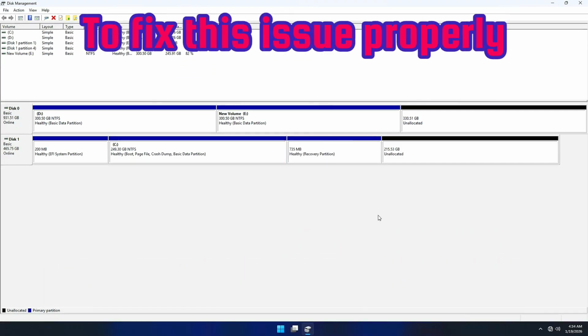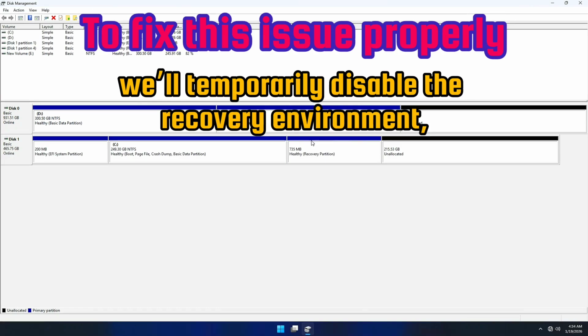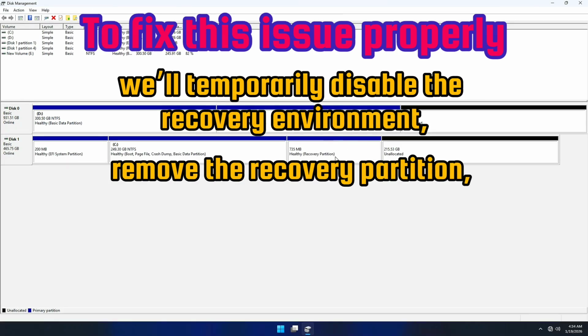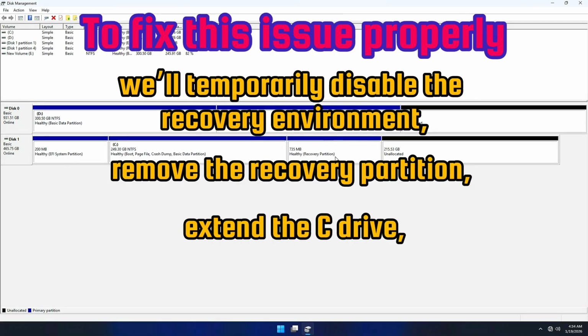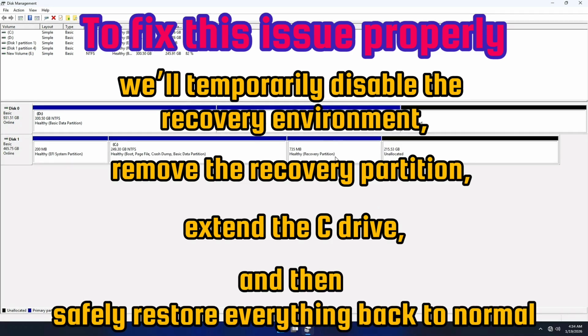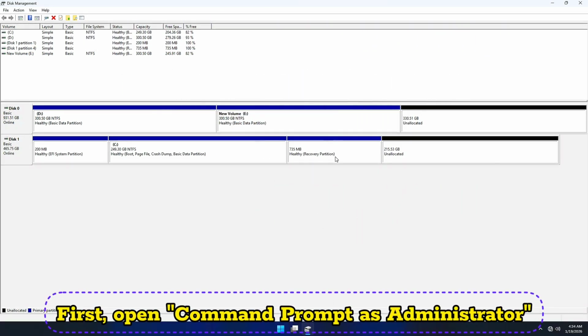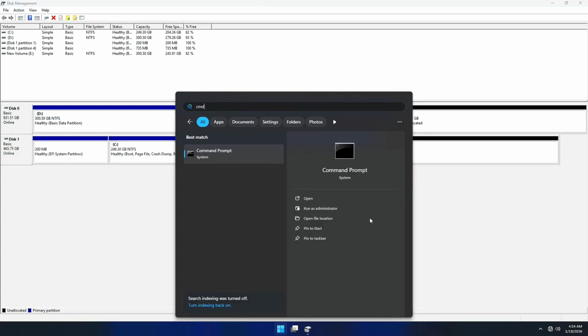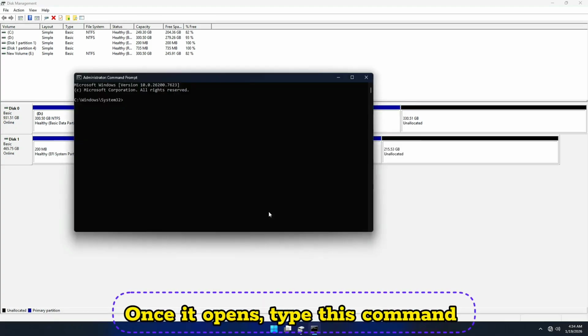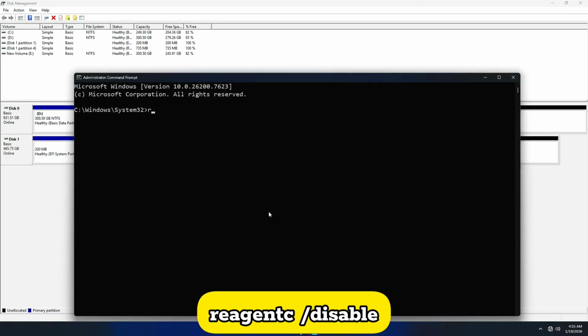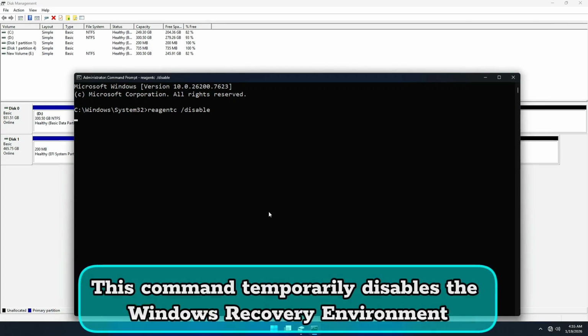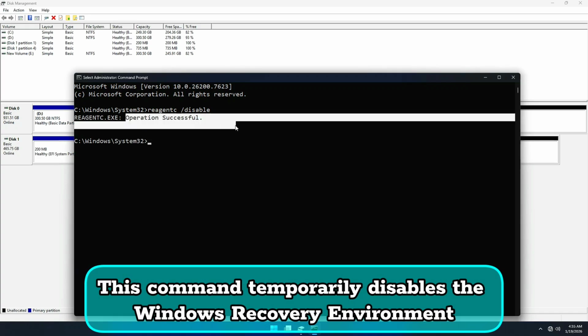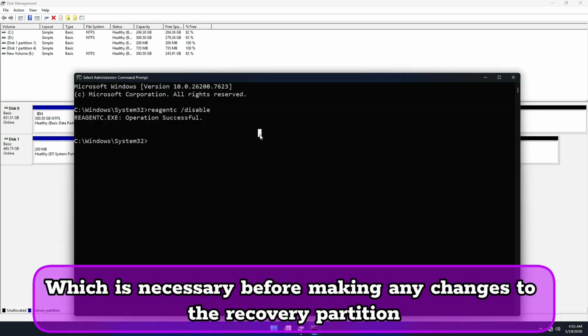To fix this issue properly, we will temporarily disable the recovery environment, remove the recovery partition, extend the C drive, and then safely restore everything back to normal. First, open Command Prompt as administrator. Once it opens, type this command: reagentc /disable and press enter. This command temporarily disables the Windows recovery environment, which is necessary before making any changes to the recovery partition.